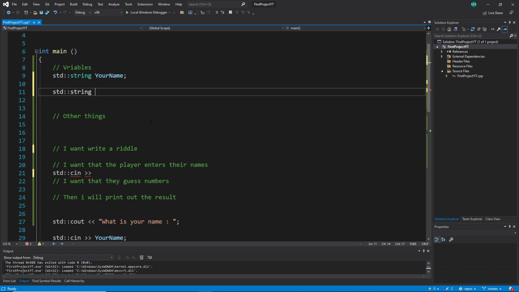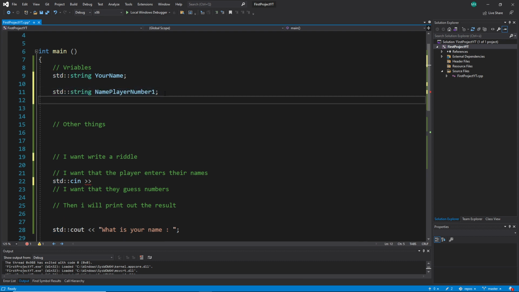What is the variable name? And that's very important. There we have to watch again the description. I want that the player enters their names. How can I describe this? There are different ways how you can describe this. I say name player number 1, for example. So this is my first variable name, and probably I will need one more. That's why I just copy this one, and because I need one more, I change it just to 2.